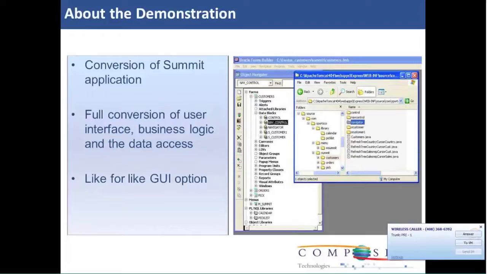You can see how the impact to the end users is minimized. We'll also look at the converted code in a Java IDE, and you'll see how the project hierarchy and naming of the components is maintained. With that, I'll switch over to the application so we can do the demo.